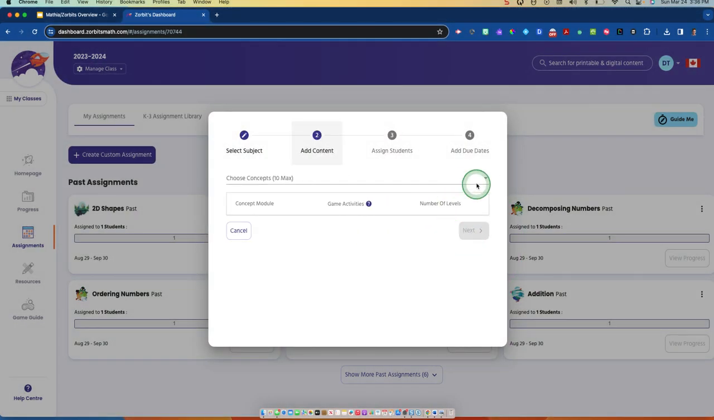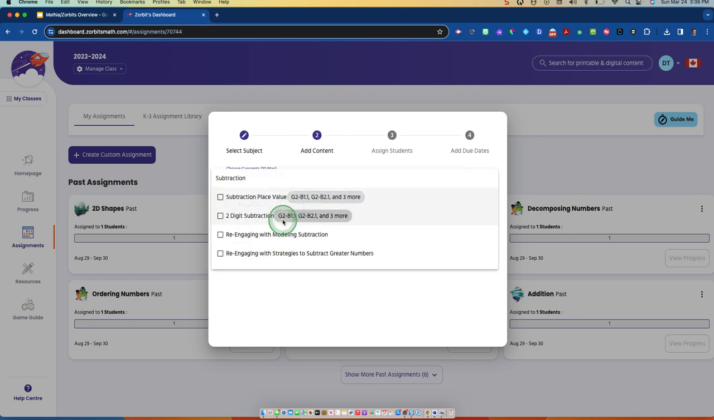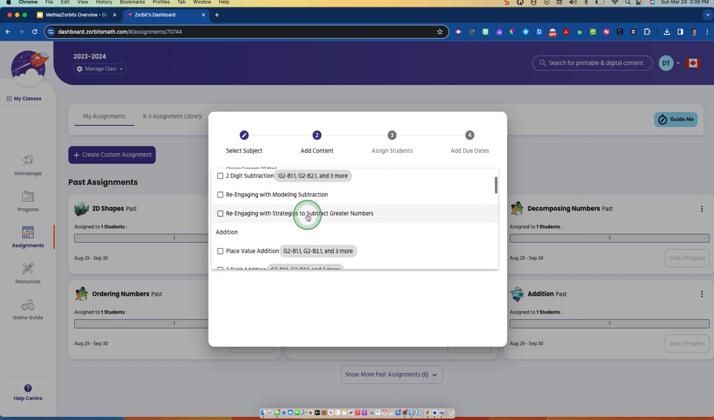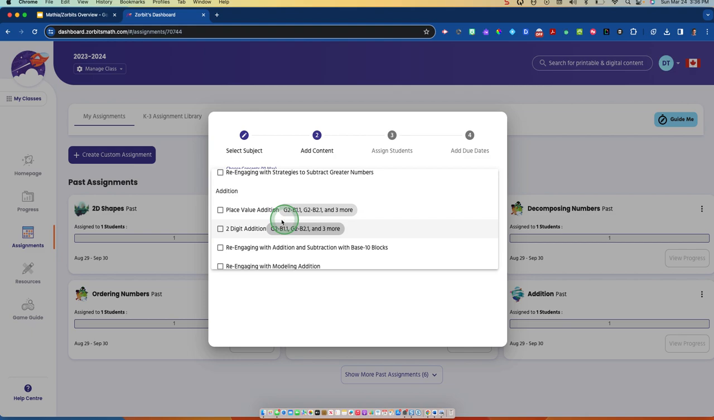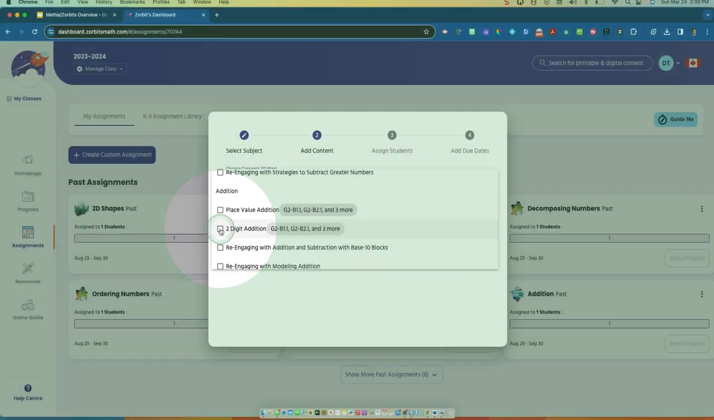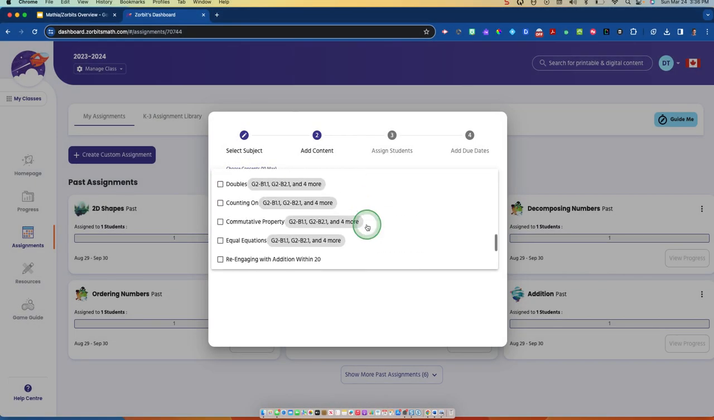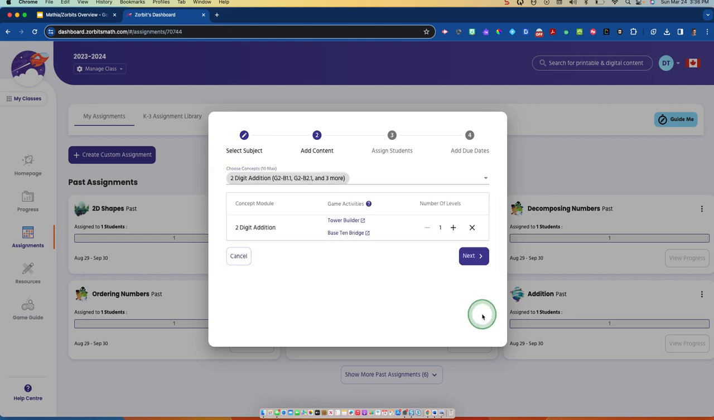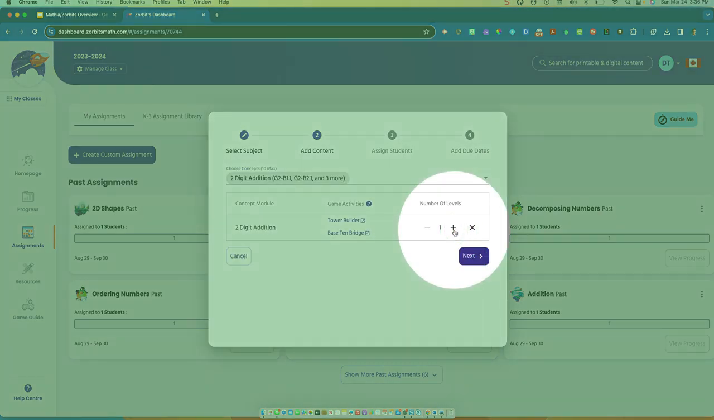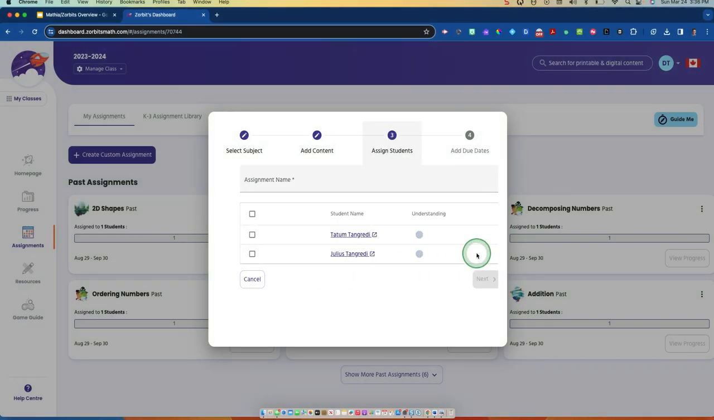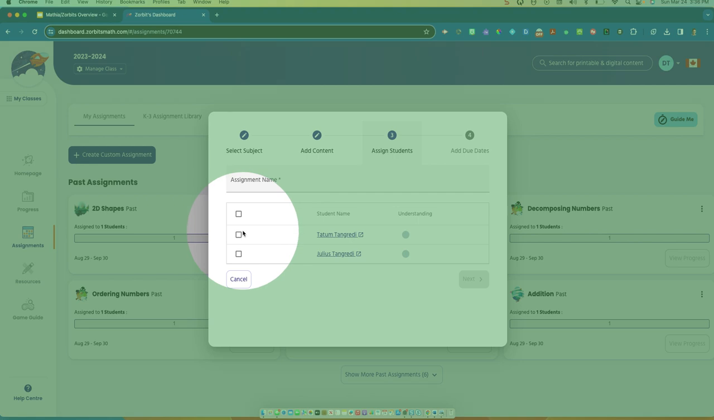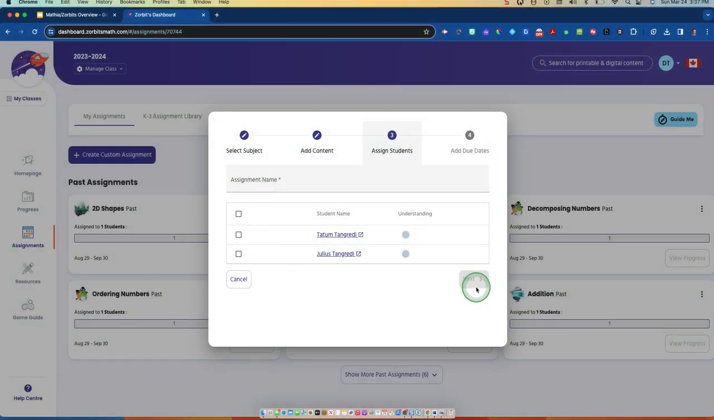So right now I've got a couple of different options here, and you'll see I've got the specific expectation based on what I'm looking for. So maybe I want to do 2-digit additions. So I select on this box. And then I feel pretty good. So that's what I want to assign. And I can change the number of levels or complexity and then just hit next. Now, what's really nice is I can differentiate here. So yes, I can give it a unique name, but I can assign it to all of my students, or maybe I just assign it to one and then send it out.